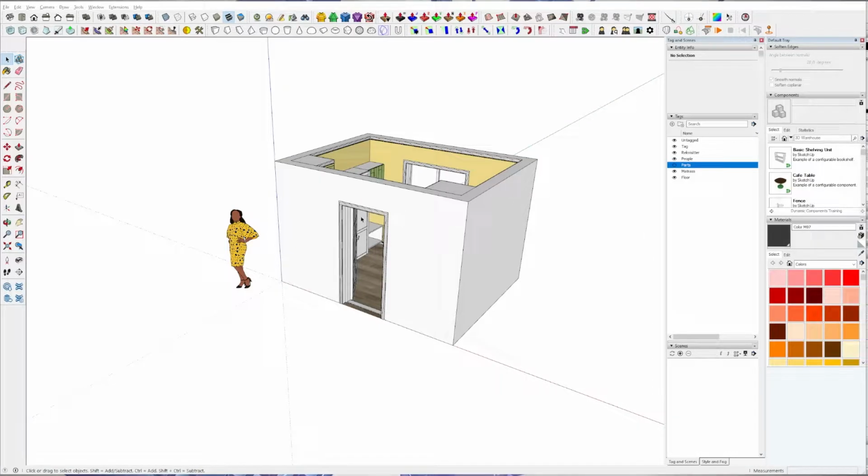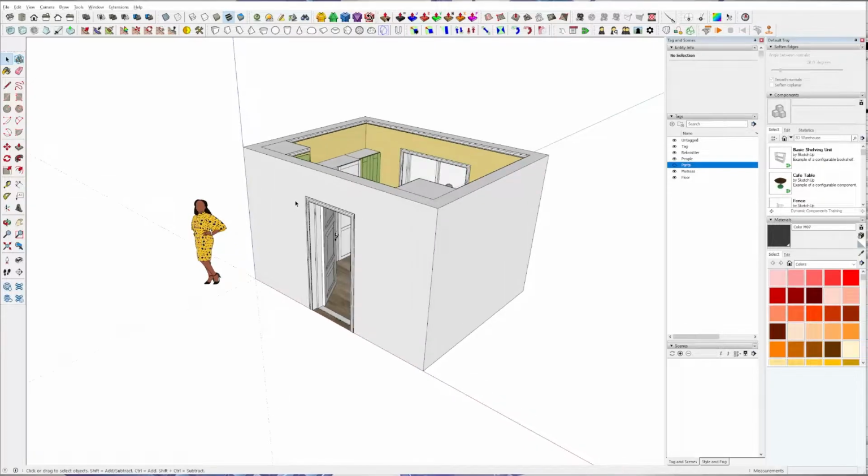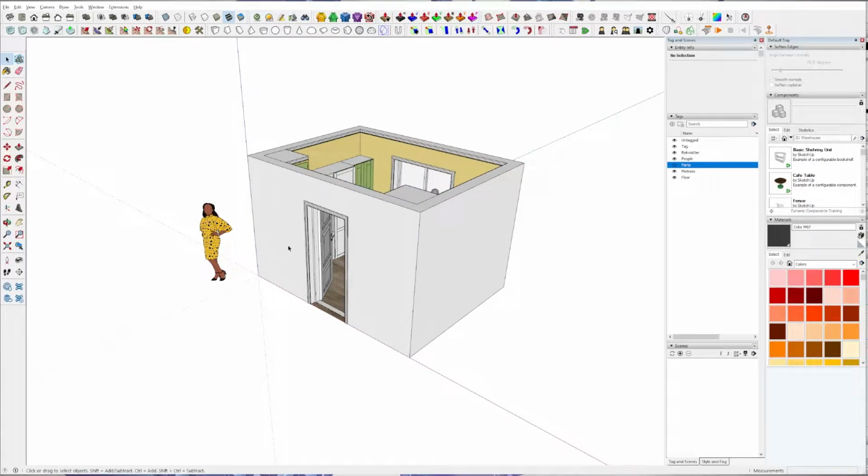Time for another quick video, and this time we're going to take a look at why I have been paying for SketchUp Pro long before it was cool to do so. In other words, when SketchUp was free one time.